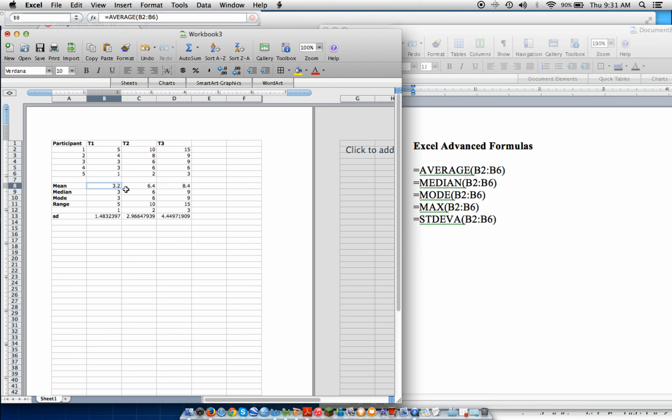Now once I have that, let me go ahead and delete this, 6.4 and 8.4. So once I had that, all I do is I take my cursor and I get on the bottom right hand corner of this box to where you see the cross button.